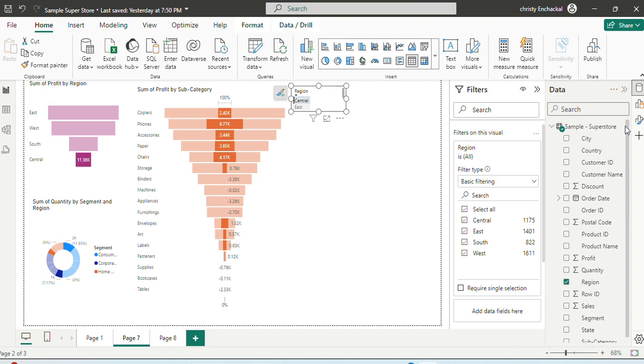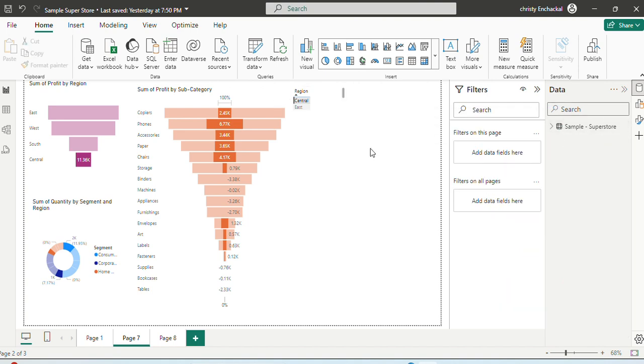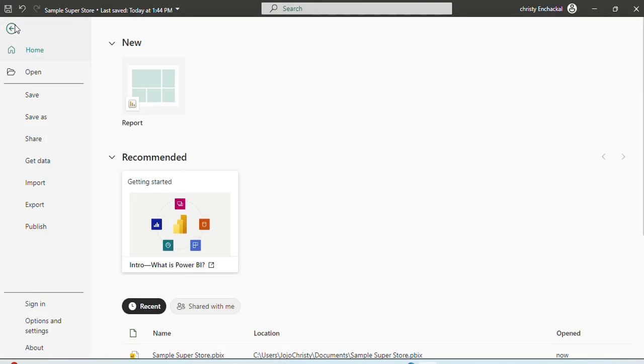So let's see how it is done. We need to start a new one because this is already loaded. Now let's start from the beginning: loading, transforming, creating, like that. So we will understand how exactly the data sets and relationships are formed. So moving on, let's create a new report.